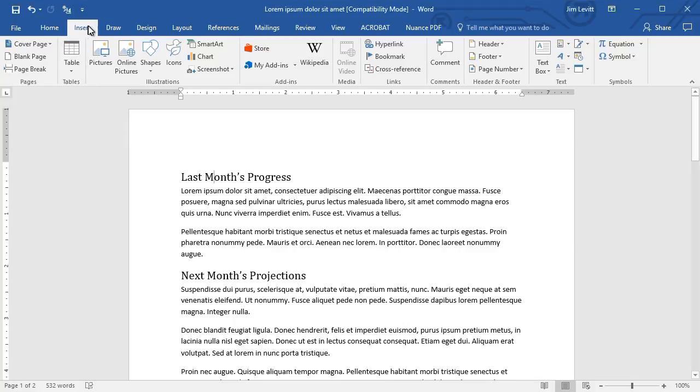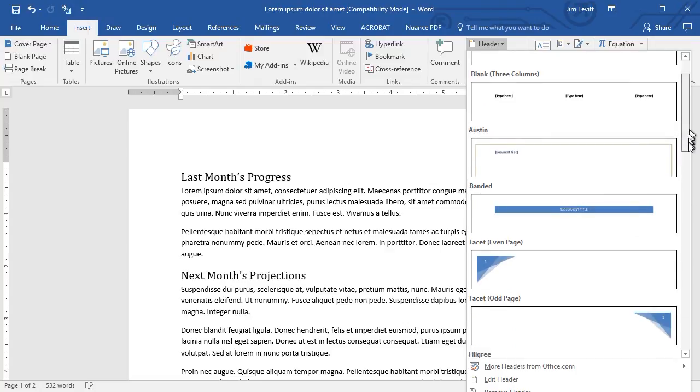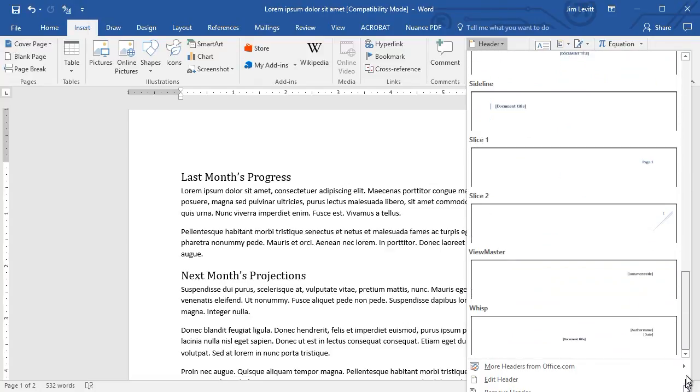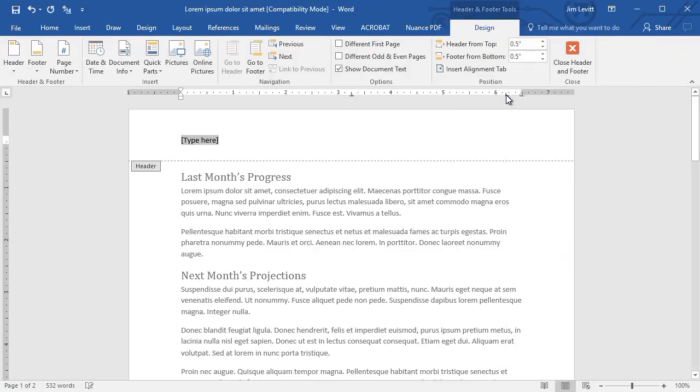I want to click on the Insert tab above the ribbon and then move to the right in the ribbon and simply select Header. When I do that, it gives me a whole host of pre-designed headers. And what I'm going to do is simply click the most simple one here called Blank. Now it says Header here.